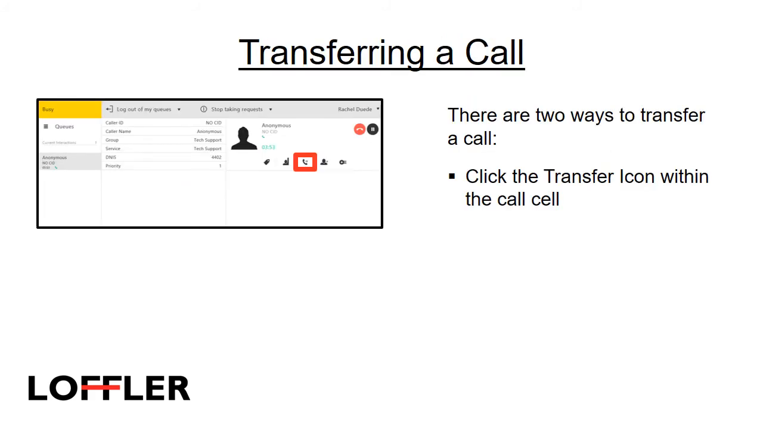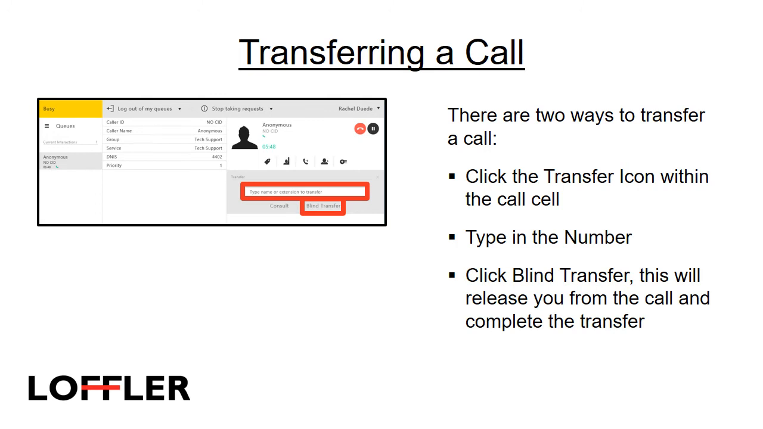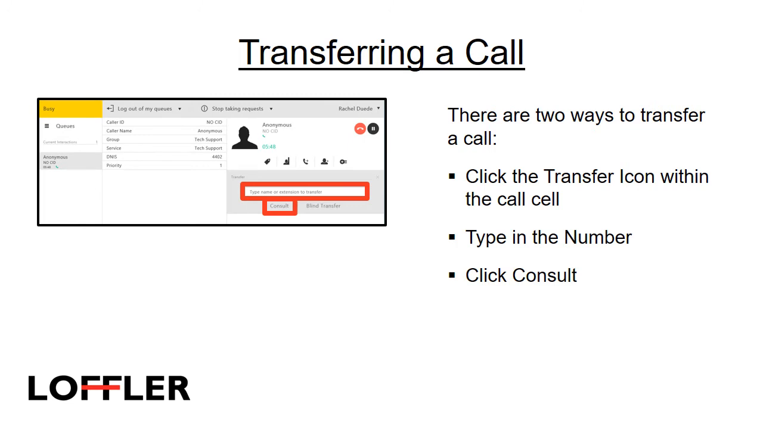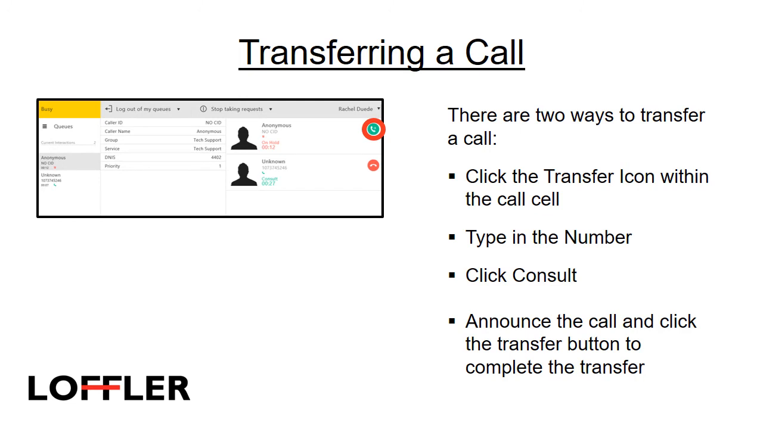Within the Interaction Center, there are 2 ways to transfer a call. First, click the transfer icon within the call cell. To do a blind transfer, type the name or number in the box and click Blind Transfer. This will release you from the call and complete the transfer. To do a consult transfer, click the transfer icon within the call cell. Type in the name or number and then click Consult. This will put the first caller on hold and reach out to the third party. Announce the call and click the transfer button to complete the transfer.